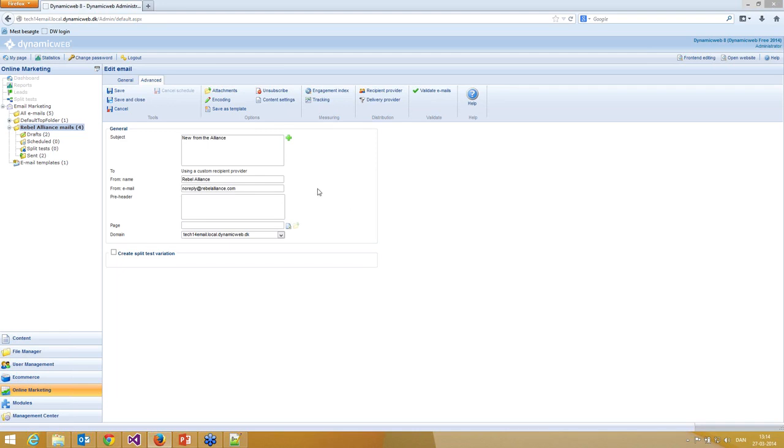So if I do this, you'll notice that the user selector goes away, and it's saying that I'm using a custom recipient provider. And this is because we cannot select anything manually. This all happens inside the recipient provider. So those are the standard features. And like I said, you can add your own delivery providers. You can add your own recipient providers from code.